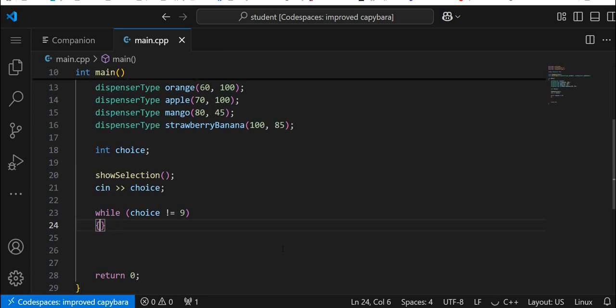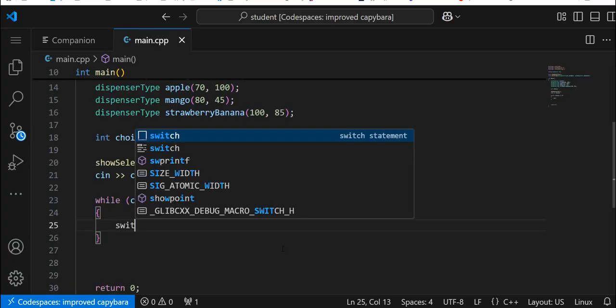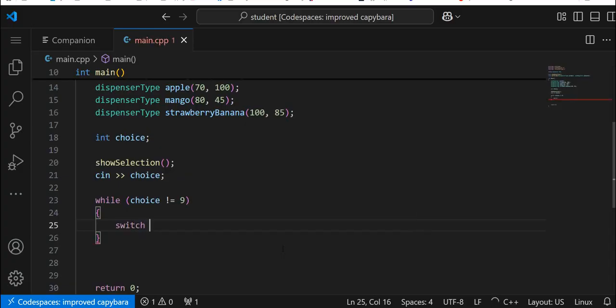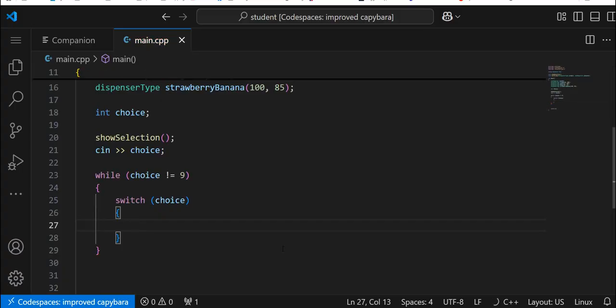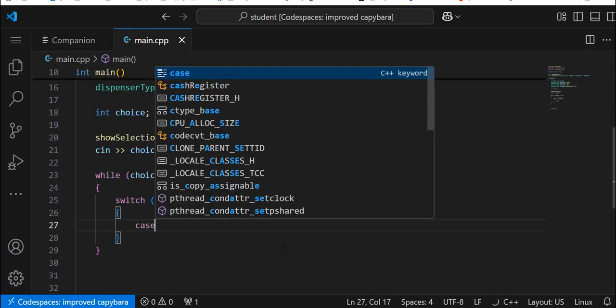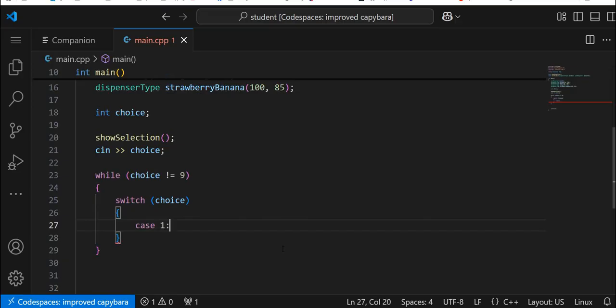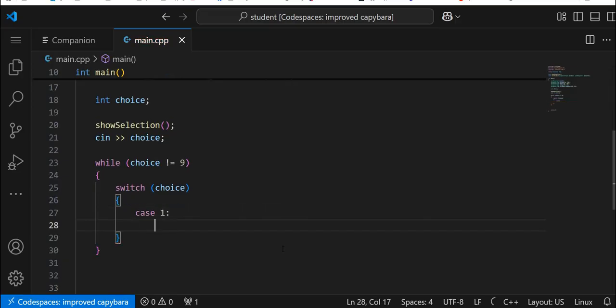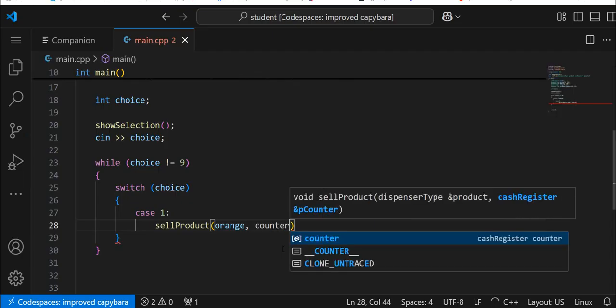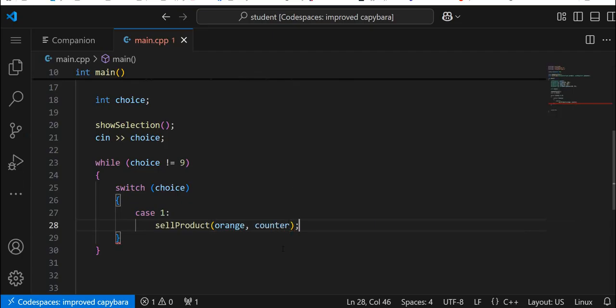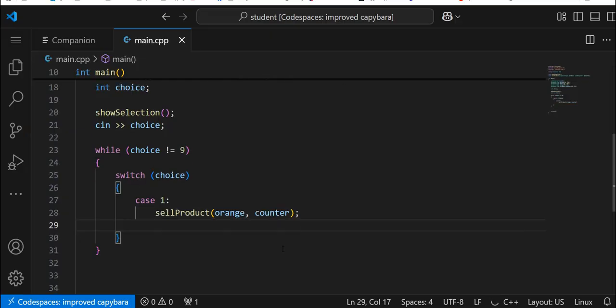Okay, let's do a switch on this one. So switch choice, and let's do a bracket. Case 1: sellProduct, and orange, counter. And we'll do our break.